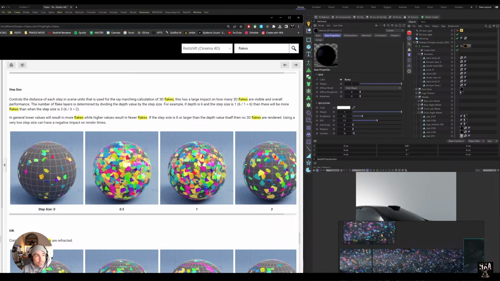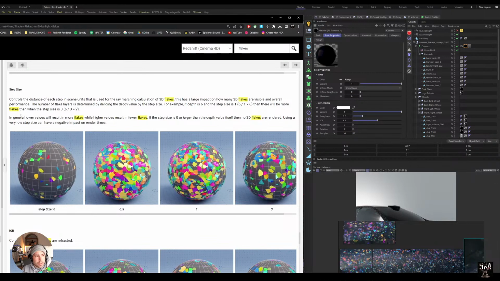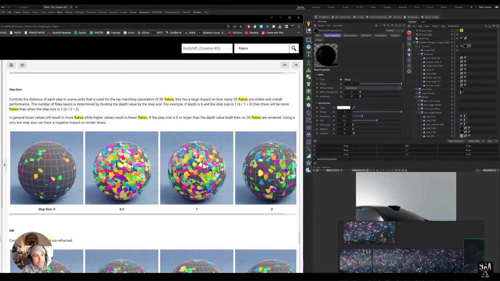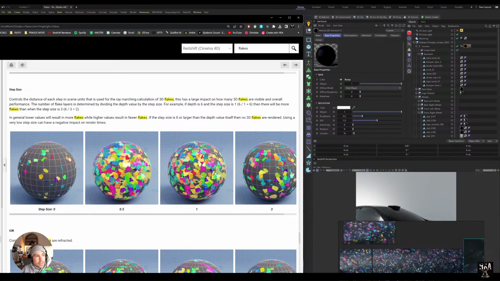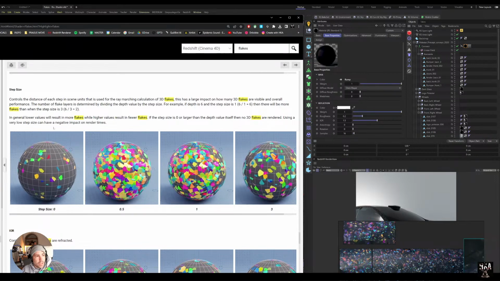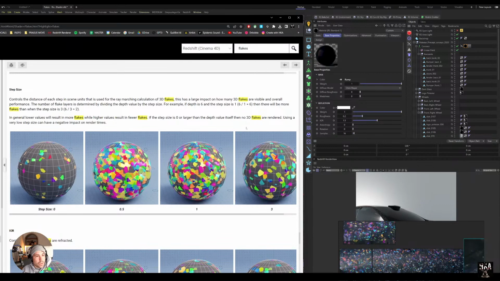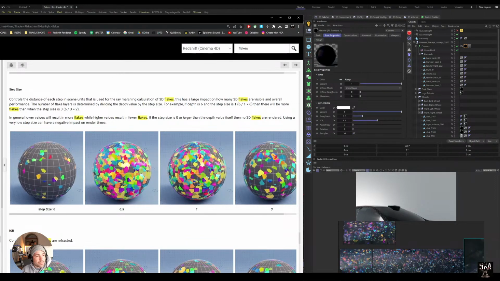But okay, so this is control distance, each distance in unit, match, 3D flakes, impact, blah, blah. I don't know what that means. Number of layers is determined by dividing depth value by step size. For example, if the depth is 6 and the step size is 6, there will be more flakes than when the step size is 3. In general, lower values will result in more flakes, while higher values result in fewer flakes. If the step size is larger than the 3D flow, no 3D flakes are rendered. Using a very low step size can have a negative impact on render times.